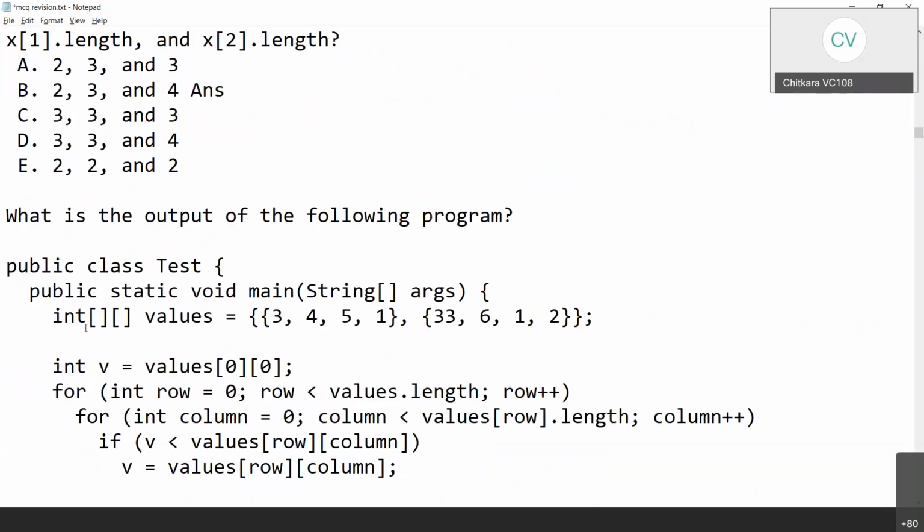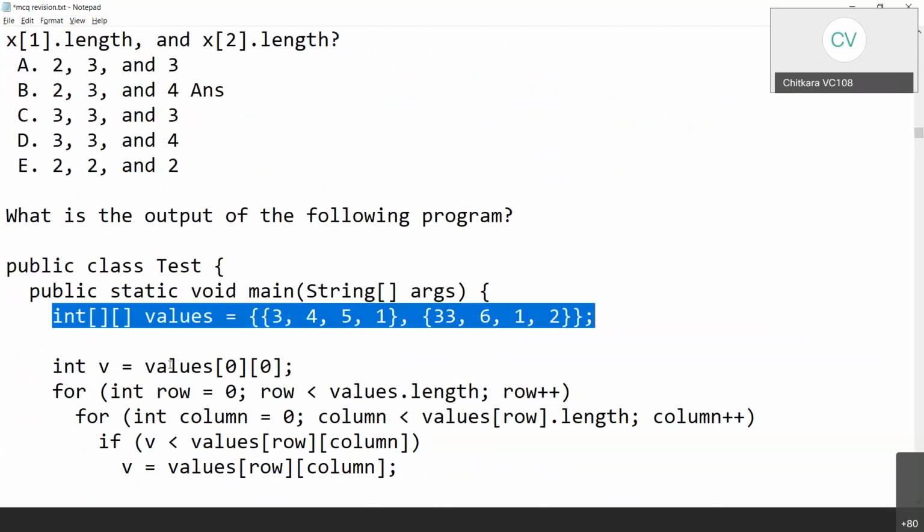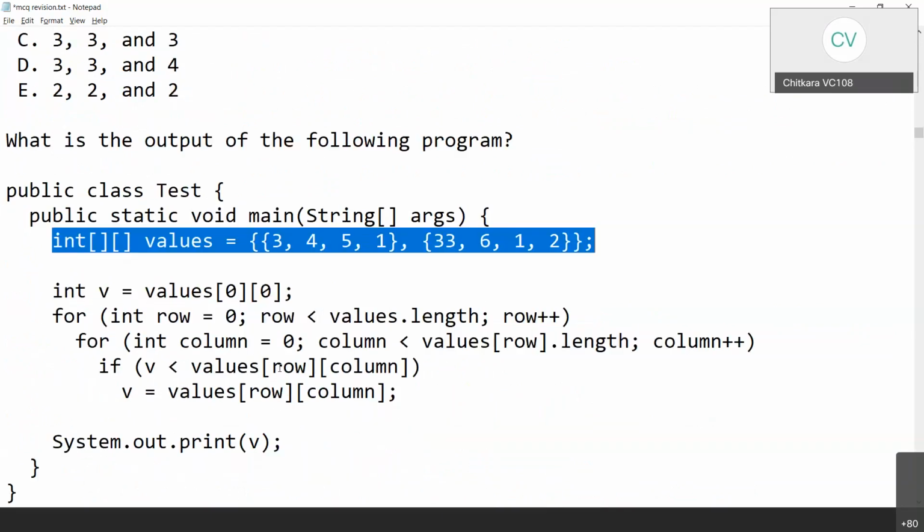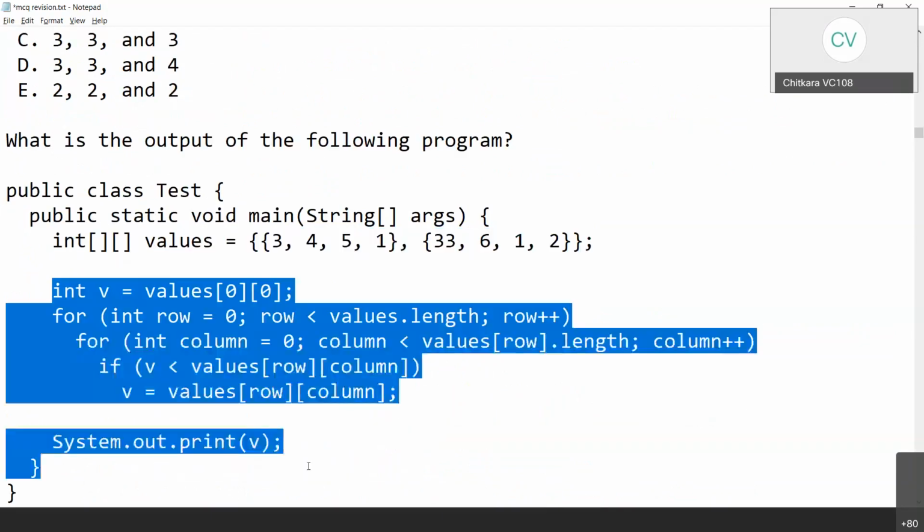What is the output of the following code? We have a 2D array with the following elements, and we are saying b is equal to values[0][0]. And we have this code over here. So take 2 minutes and answer it.